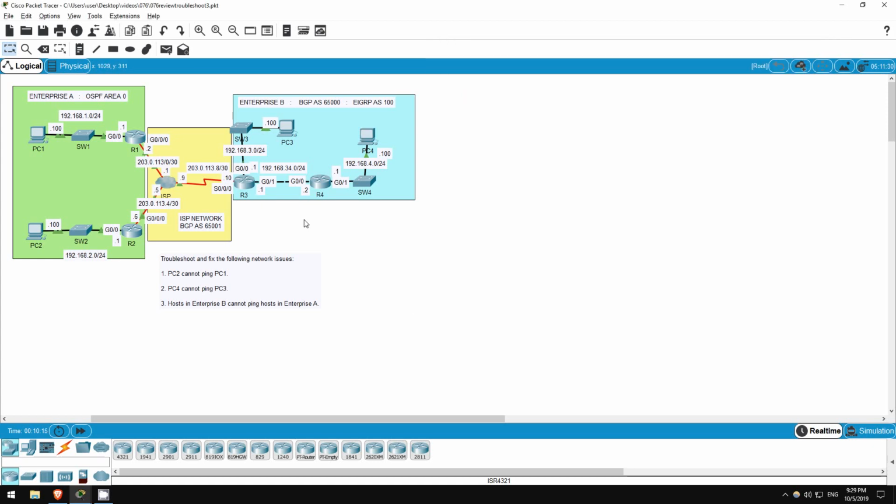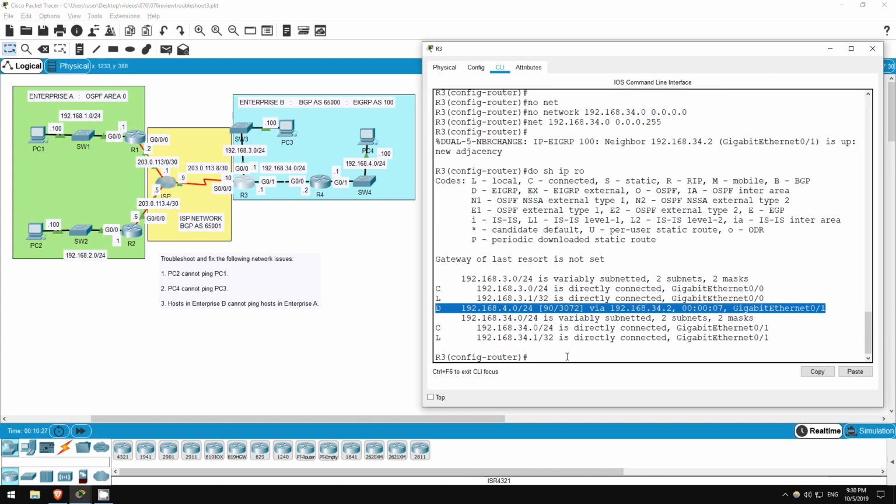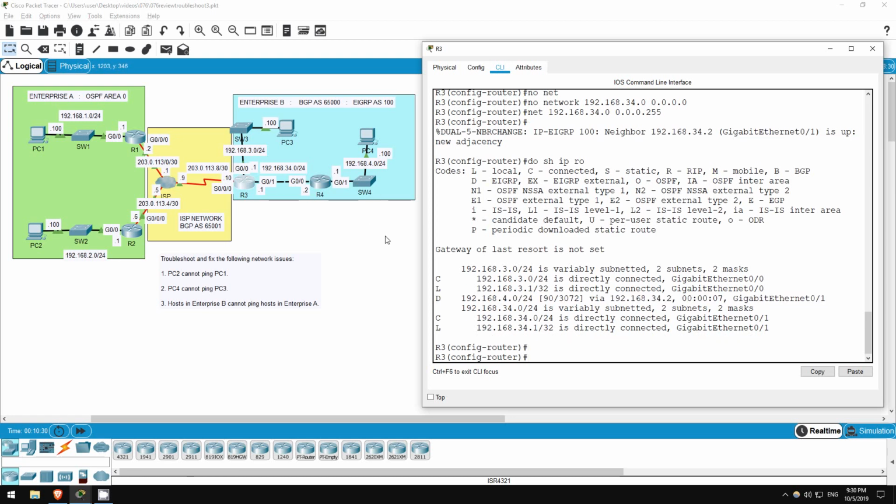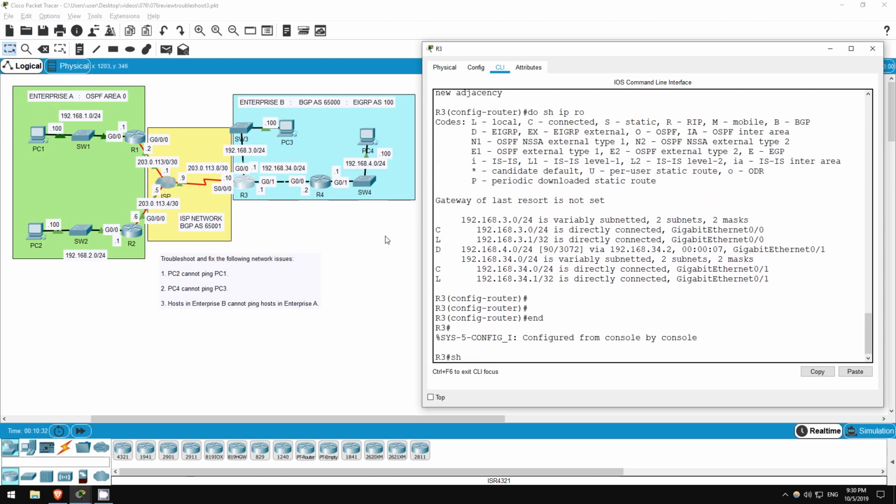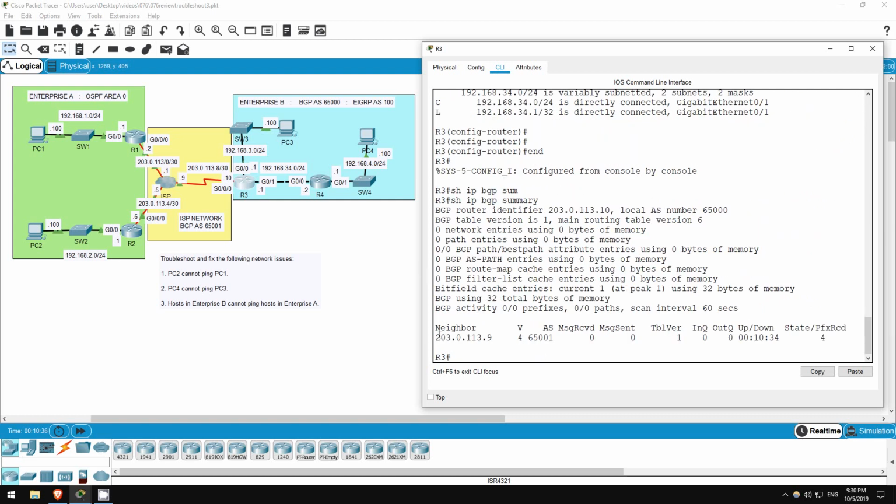Now, the last problem is that hosts in Enterprise B cannot ping hosts in Enterprise A. That probably has to do with the fact that R3 still has no BGP routes. Let's go back on R3 to investigate. End. Show ip bgp summary. Okay, so 203.0.113.9 in AS 65001 is configured as our neighbor. That's correct.